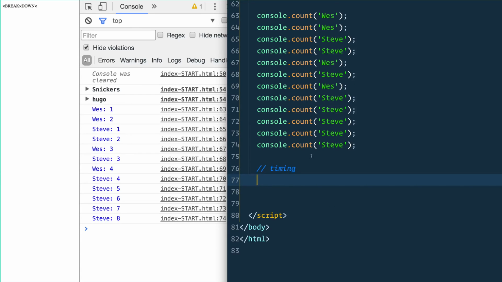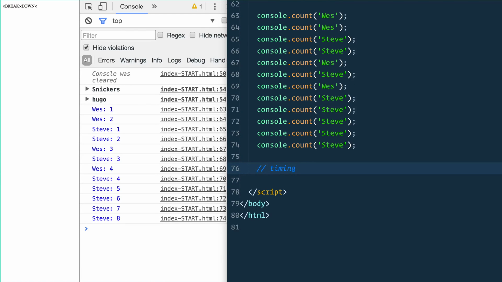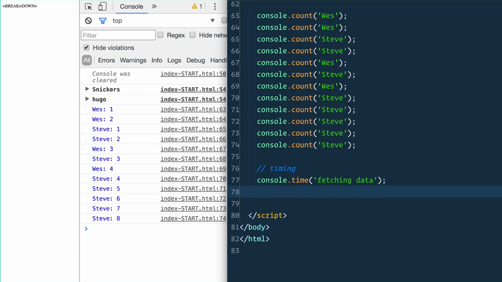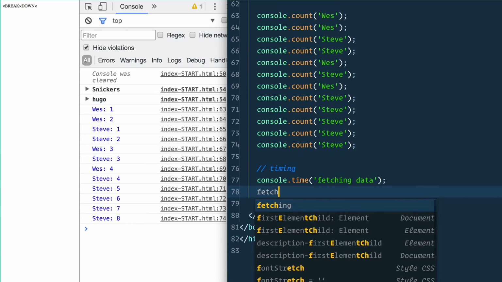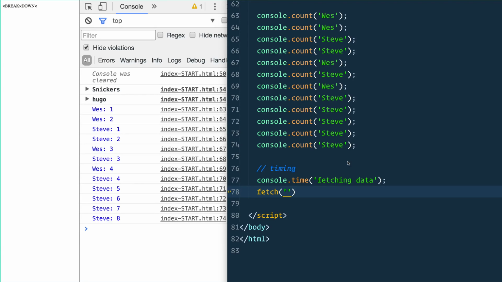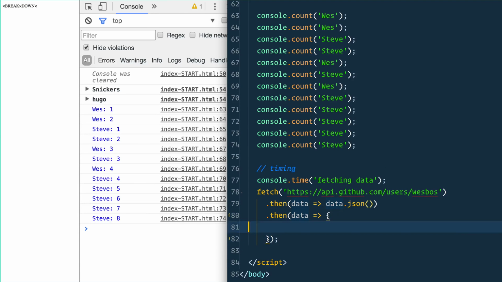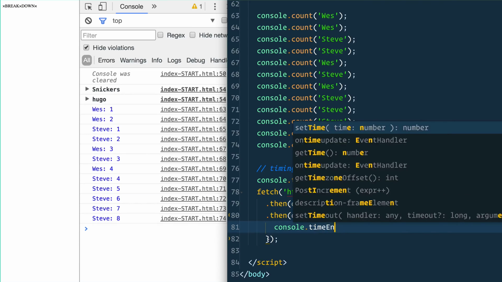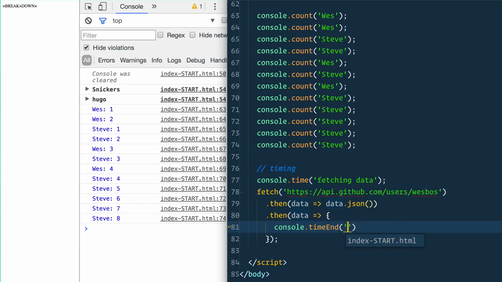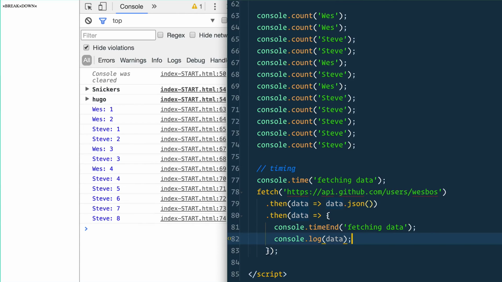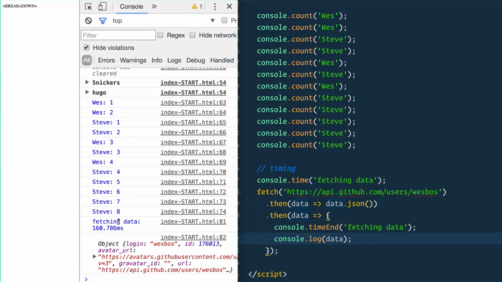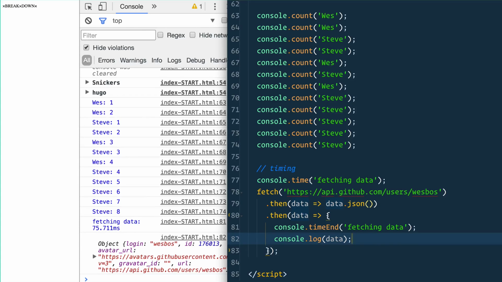Finally, we have timing. If you want to see how long something takes, what you can do is start a timer. So console.time, we'll say fetching data, and then you can do something that takes time, like fetch some data from GitHub. And when you are done, you simply run console.timeEnd, and then you pass it the same string that you used to start it. And you can obviously console log your data at that time. And then that will tell us fetching data took 160 milliseconds. This time 104 milliseconds, 57, 62, 75, et cetera. You can see how long these things are taking.